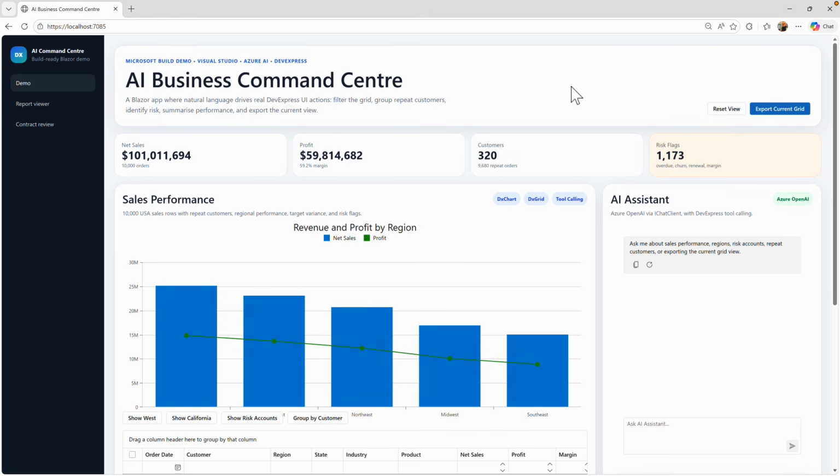Today we're looking at how AI can create a more natural user experience inside a modern Blazor application. This is not about generating code, and it's not about dropping a chatbot beside an existing app and calling it done. This is about connecting AI to the controls, to the data, and to the workflows users already rely on.